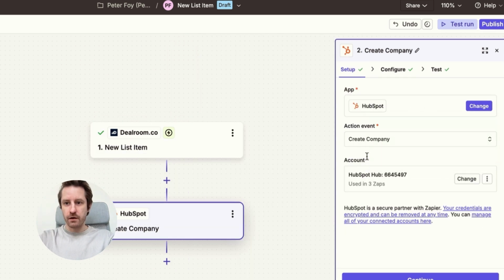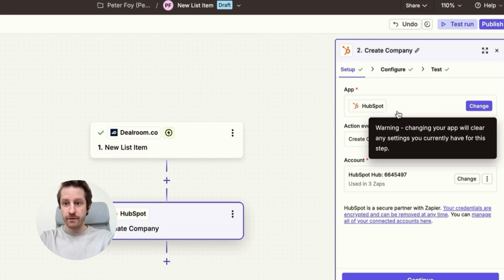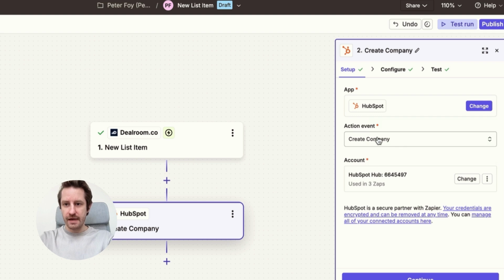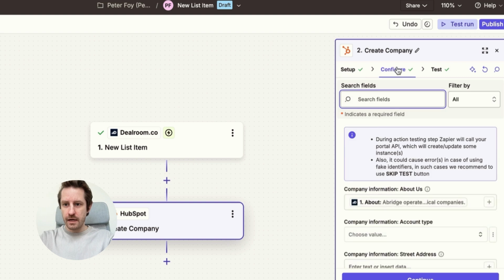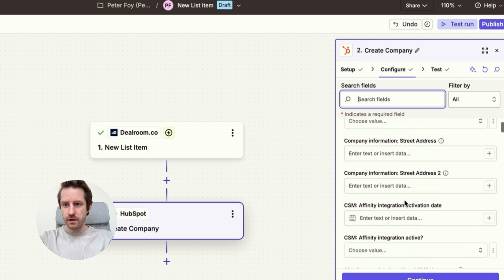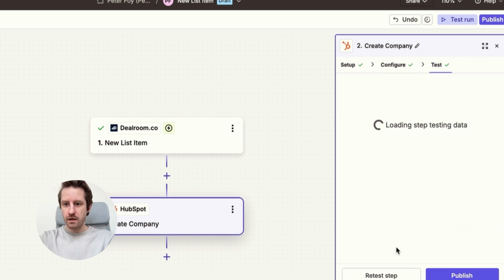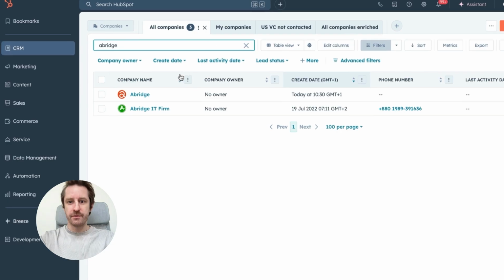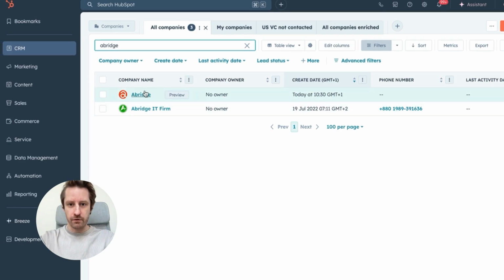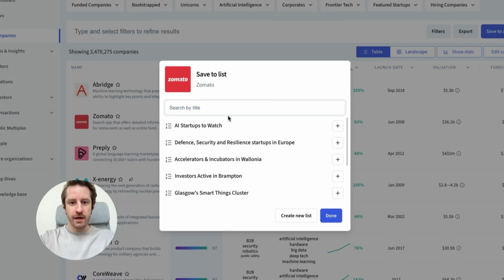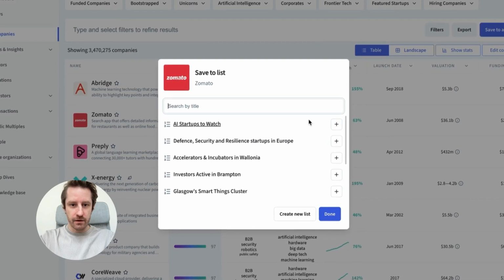And in this next step, we're going to go and send this data to our CRM. So in this case, we're using HubSpot. We're going to choose the action event of create company. We select our HubSpot ID here. And in this step, we're going to configure which data we want to actually send to HubSpot. So in this case, we're just sending the company description, the company name, and the website again. So we'll just go and retest that. If we come over to our HubSpot, we can see that this company was just created a minute ago, so that is working. And once this is published, anytime that I add a company to that specific list, it'll then go over to HubSpot.